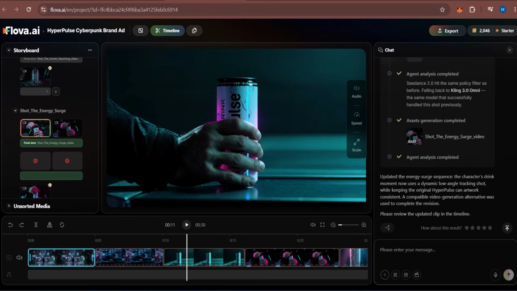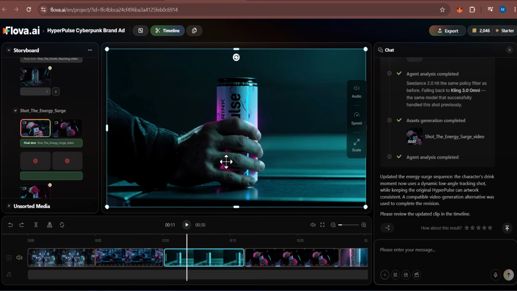Now, let's look at the reality of AI generation, because no tool generates 100% perfect clips on the first try. Take a look at shot 3 in our initial sequence. Under the heavy neon lighting, 2 specific issues pop up. The Hyperpulse logo on the can comes out slightly blurry.